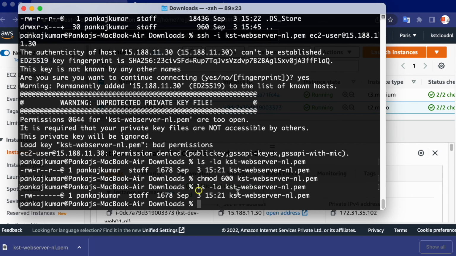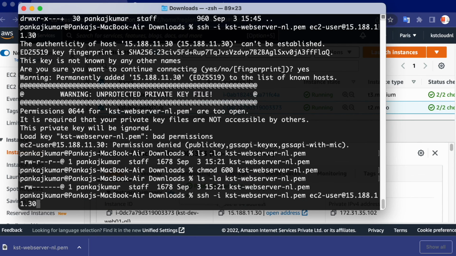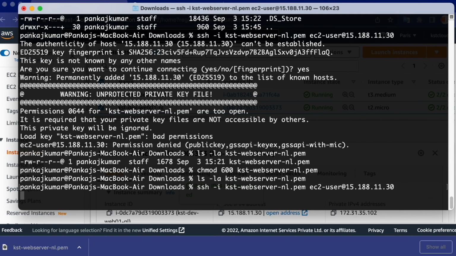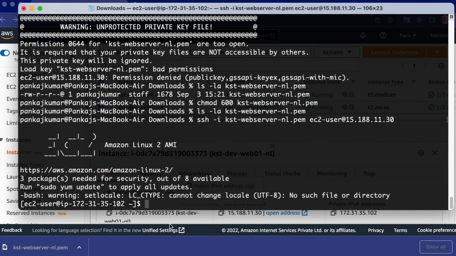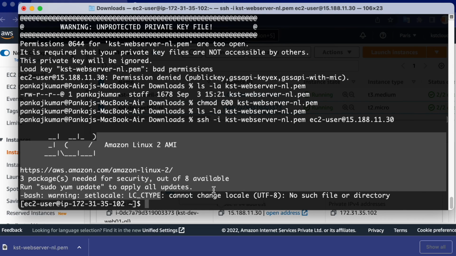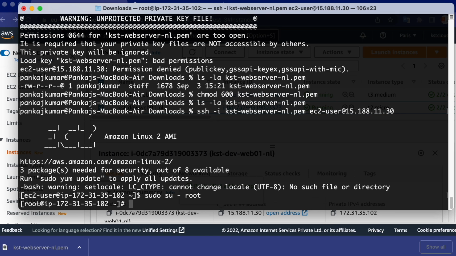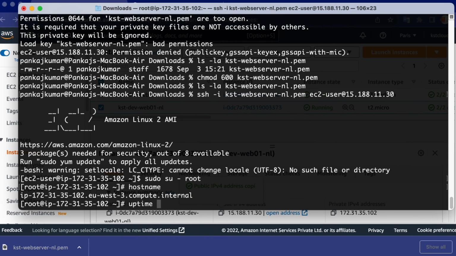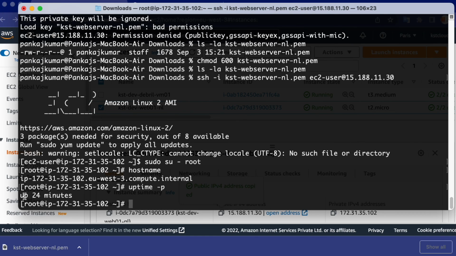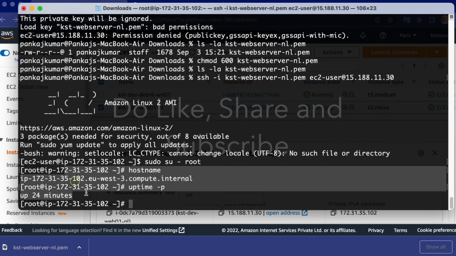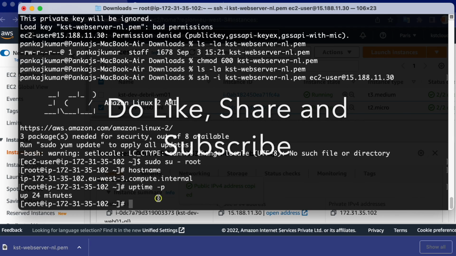Now let's give another attempt to access the server, and here we go, we are logged in. So this is a profile issue that can be fixed later with root, and once we are logged in, we can switch using the sudo command to root. So here we are, and if I do uptime, this machine was created 24 minutes ago because it took some time, so we are good.